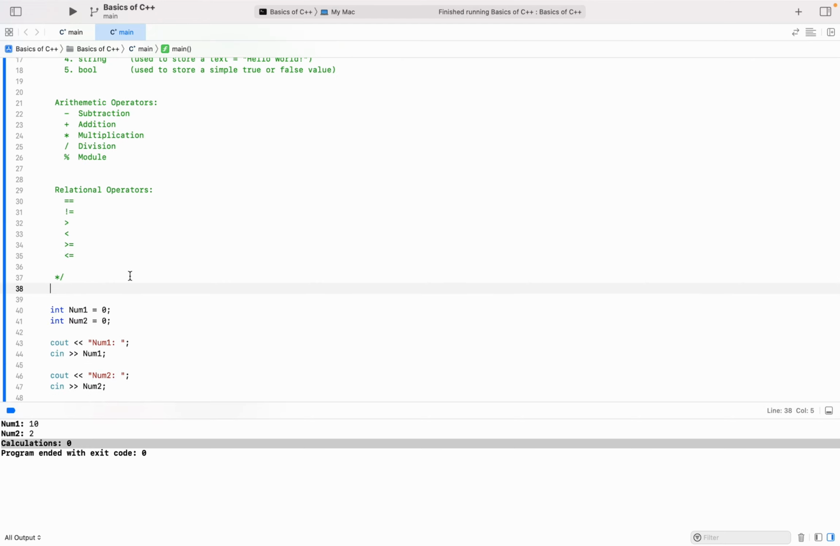So here we have 6 different types of relational operators. First of all, we have 2 equal signs. We must put 2 equal signs. We put 1 equal sign when we are trying to assign a value, but when we are trying to use a relational operator, we must use 2 equal signs without any space, and it basically means equal to. So I can say if number 1 is equal to number 2, then please output a specific message that we are going to do later.